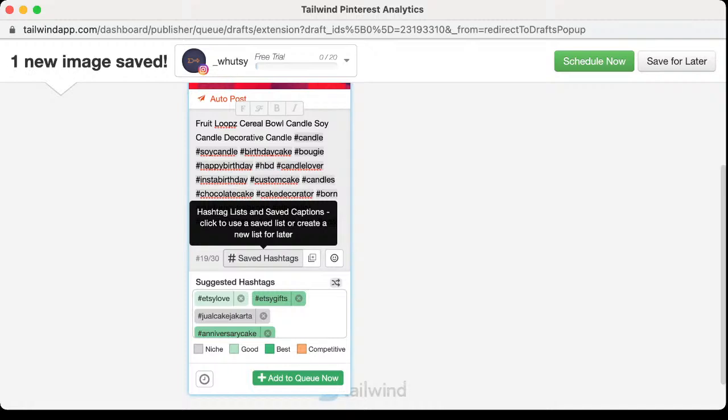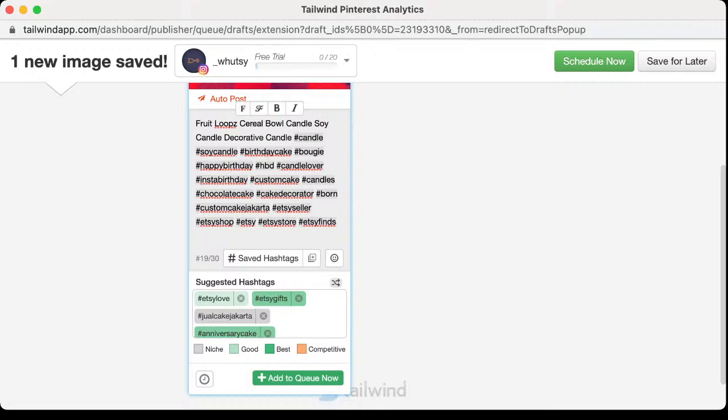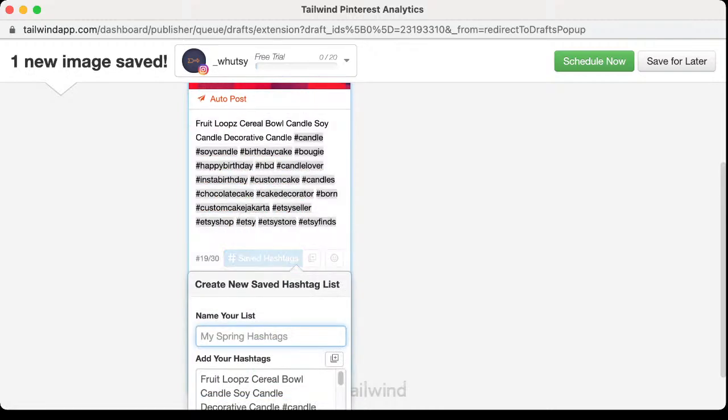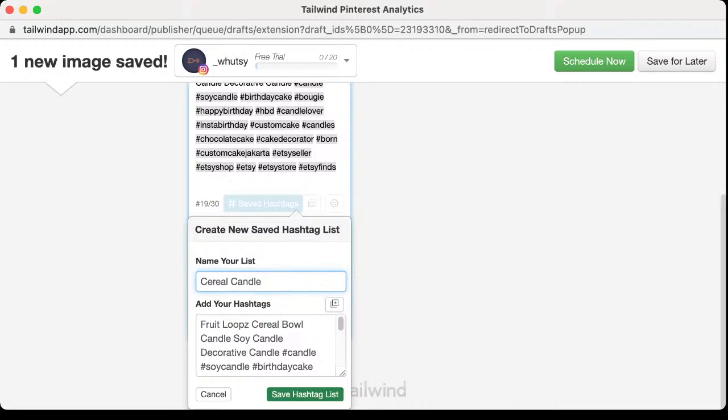And then I do a lot of these cereal bowl candles or something, like this is my niche. So I use these hashtags over and over and over again, and this description over and over again a lot of the time as my template, and then I can always go in and change. So you click this little plus icon that's next to saved hashtags, and you just save this as Fruit Loop cereal candle, and I save the hashtag list.